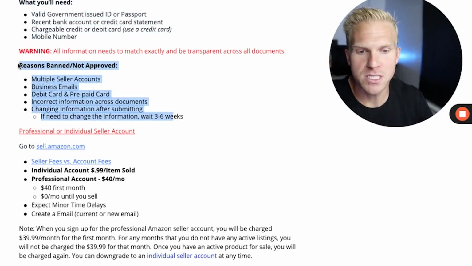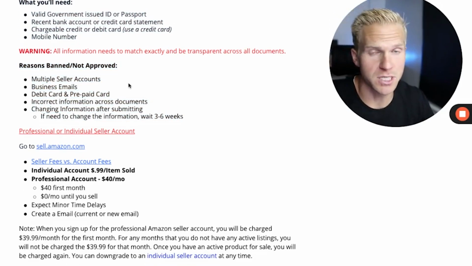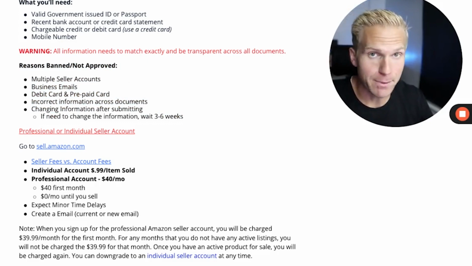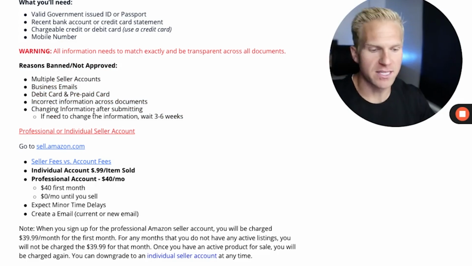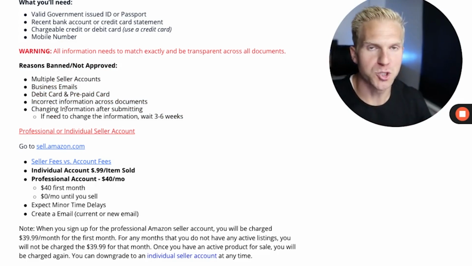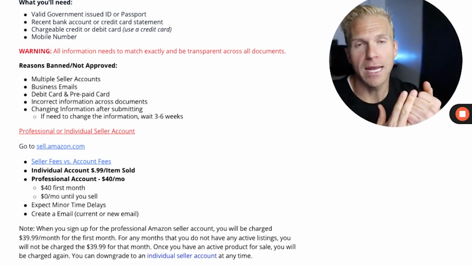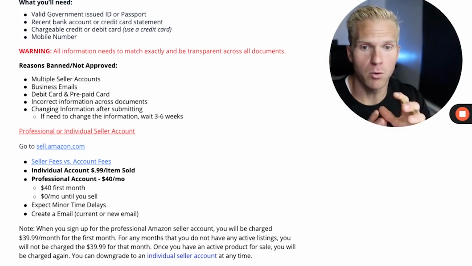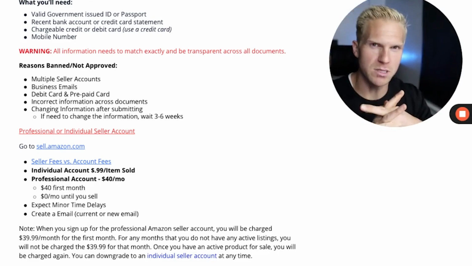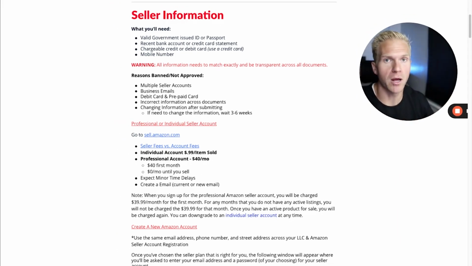And also, these are reasons why people potentially get banned or not approved, meaning they set up multiple seller accounts. That's a big no. Business emails, depending on what it is, using a debit card instead of a credit card, or they sign up for their seller account and then they change all the information right after. Don't do that. Also, make sure that the information, meaning your first and last name, your date of birth, and your address, depending on what you use for your driver's license, passport, that is all transparent and it all matches between different forms and documents. You'll understand what I mean by that as I continue to go down throughout this list.